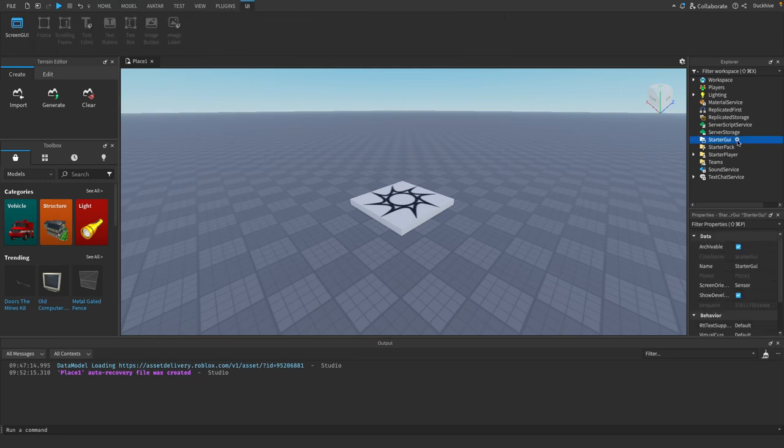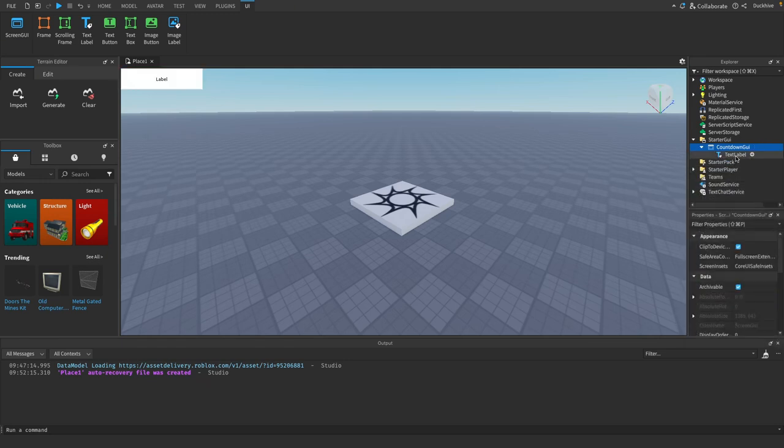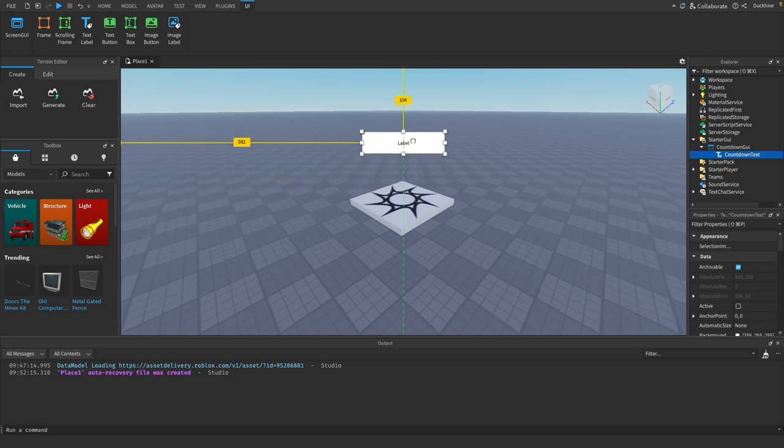Just go to your StarterGui, add in a ScreenGui. We're going to call this CountdownGui. And we are going to add in a text label. And this will be CountdownText. I'm just going to put mine in the center near the top.